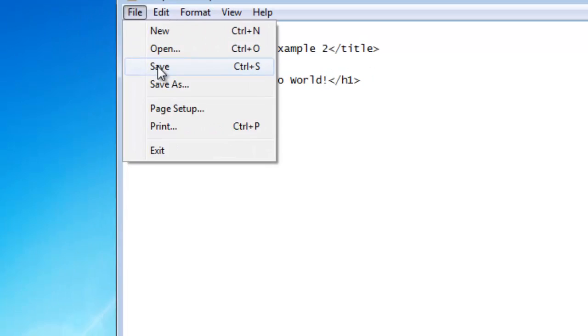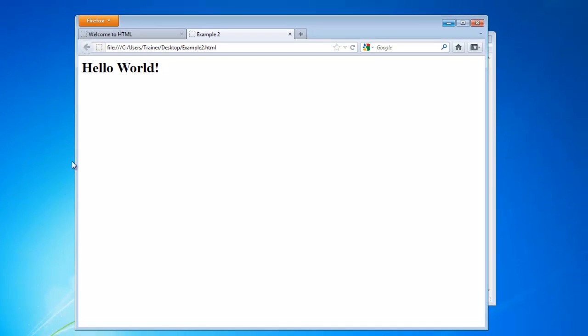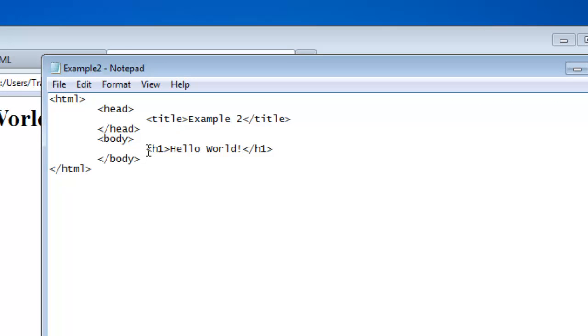So I'm going to click on save. I'm going to double click on example2 to open up in the web browser, and you can see hello world displayed in bold text, unlike what we had in the first example. So the duty of the h1 tags is to make the text within it a kind of header or title that's displayed. When I say header, I don't mean the head tags. I'm talking about the heading of a page, like a kind of a newspaper header.